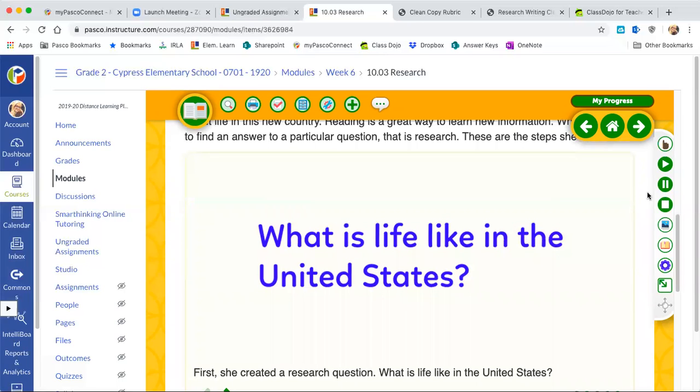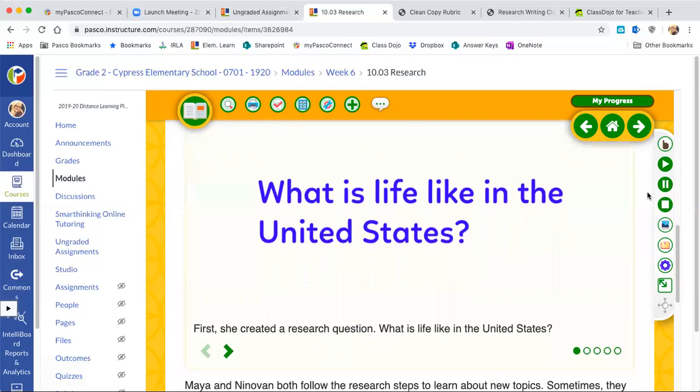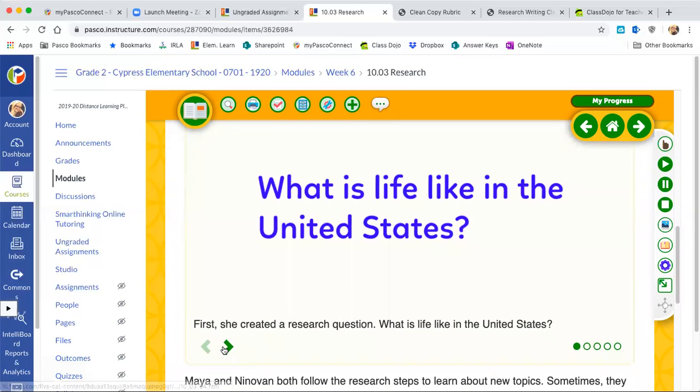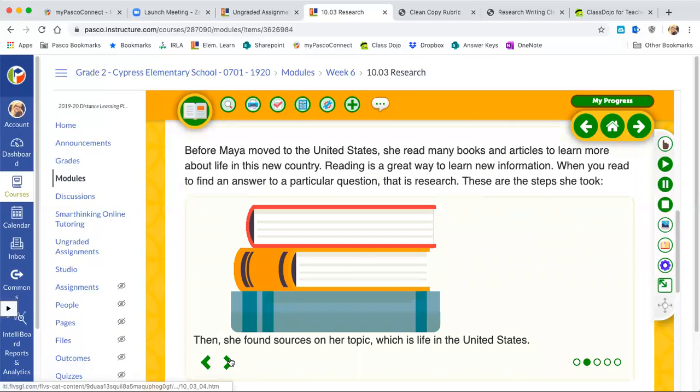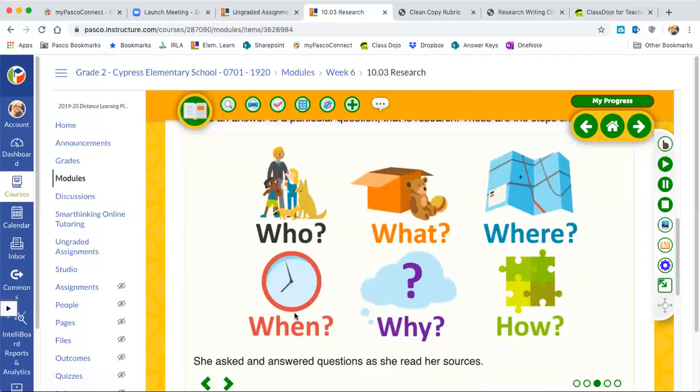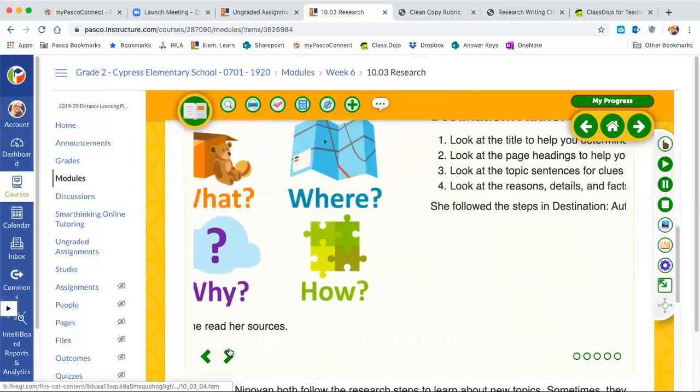Now remember, just like in the classroom, I would read you example texts before we did some writing on our own, or we would maybe write a practice one together before you wrote on your own. So this is not your research question. This is just the one that they're using for the practice lesson. And you definitely want to click through the pages here, read the information. They talk about what our character Maya here, who's part of our ELA lesson, what she did and the steps that she went through to write a paper answering her research question.